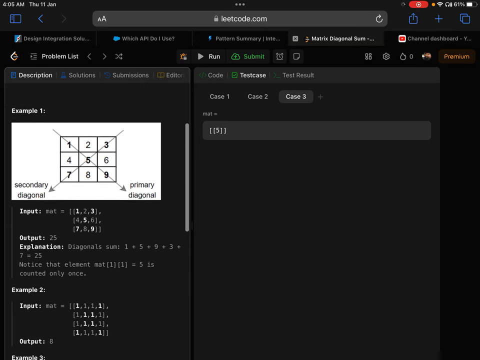What we are required to do is take the sum of all the elements on the diagonal. Okay. So in this example, we'll take the sum of 1, 5, 9, 3, and 7. Remember, 5 comes twice in both the diagonals, but we'll take it only once. The center element comes twice. Right.